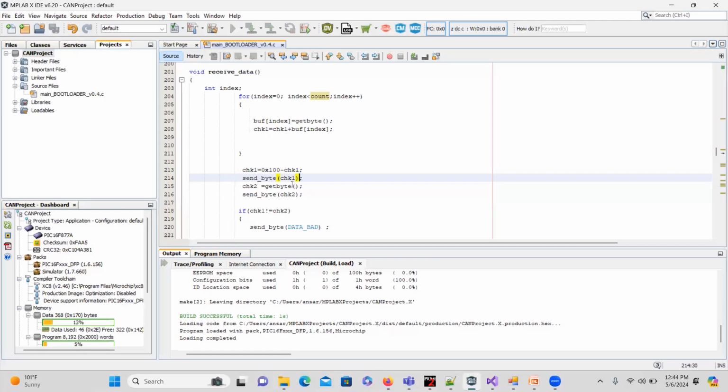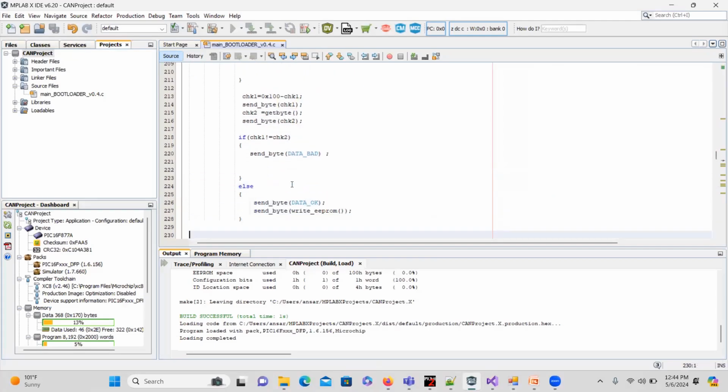So the checksum computed by the receiver should match the checksum transmitted by the transmitter. If both are equal, the data is valid. If it is not equal, there is an issue in the communication, so we don't have proper data in our hand. So if they are not equal, we send a status byte called data bad. That means there is an error in the data.